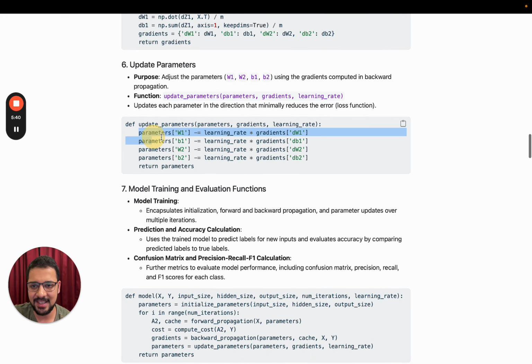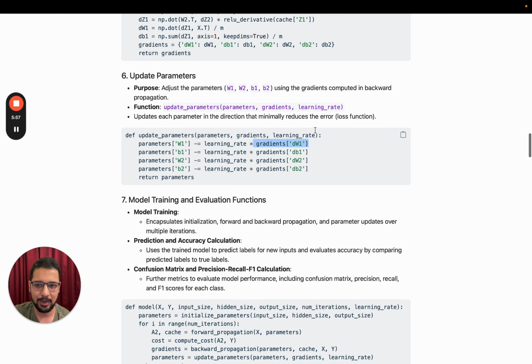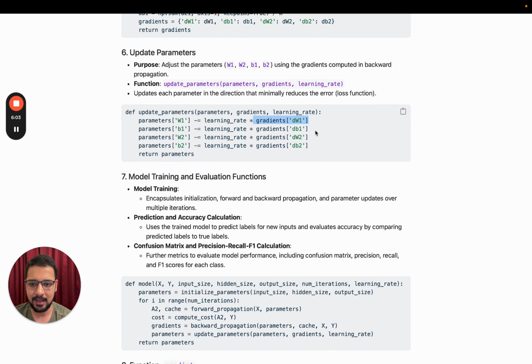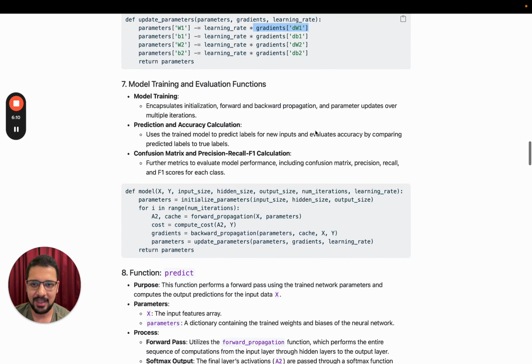You take the W1 matrix and subtract from it the learning rate times the gradient dW1. So you essentially feed back the gradients you got from the output layer and use them as the direction the model should not go in, in order to minimize the cost function.